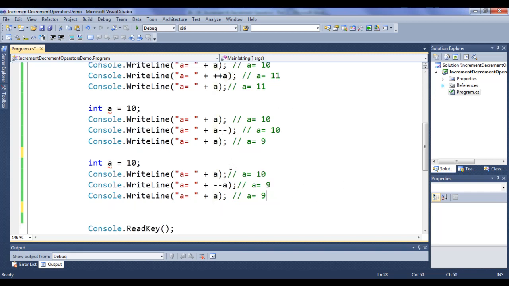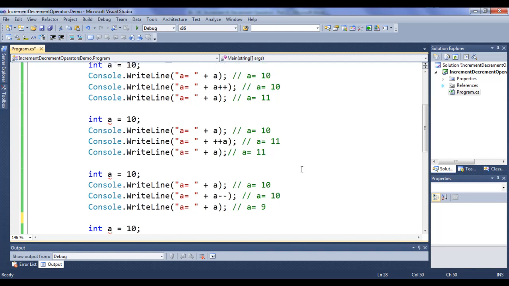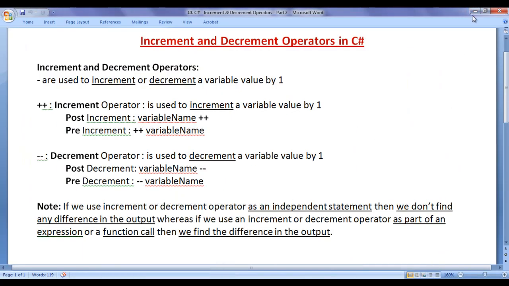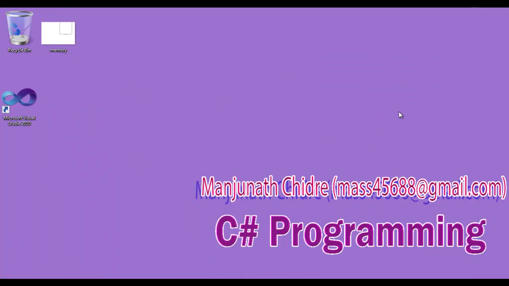I hope you guys have clearly understood. I suggest you watch this video again and again. Understand everything clearly. Try to execute this code yourself. Experiment with more examples. I think for this video tutorial, this much is enough, friends. In the upcoming video tutorials, we are going to discuss more about operators in C#.